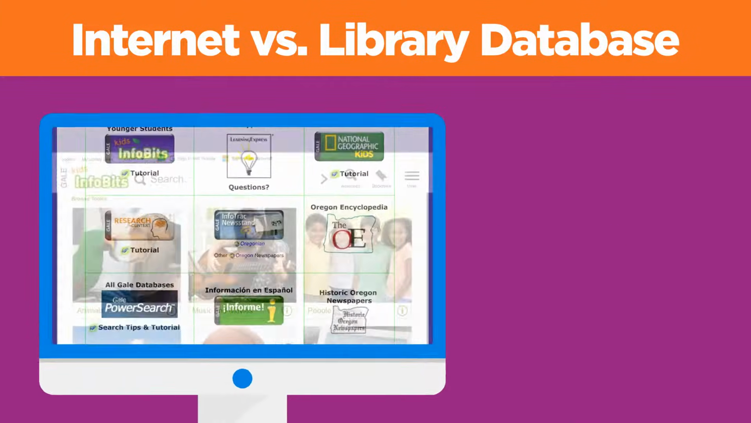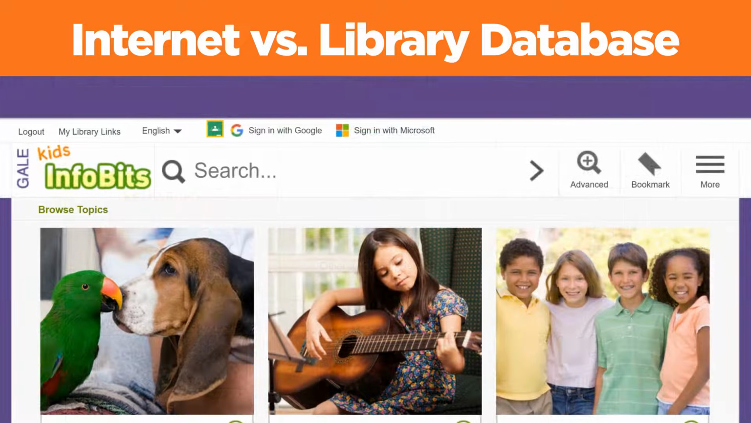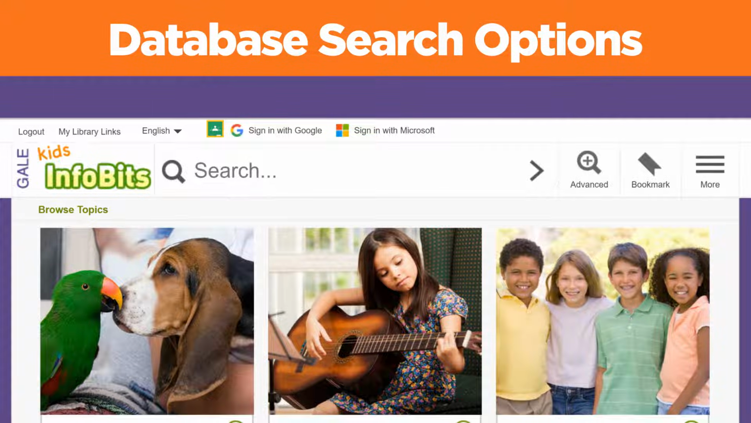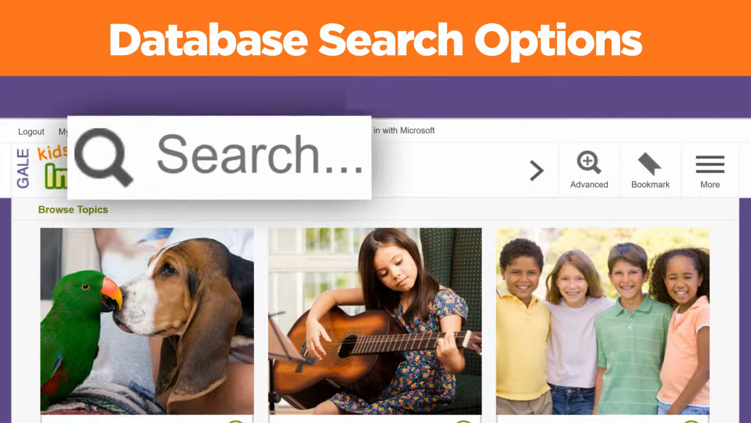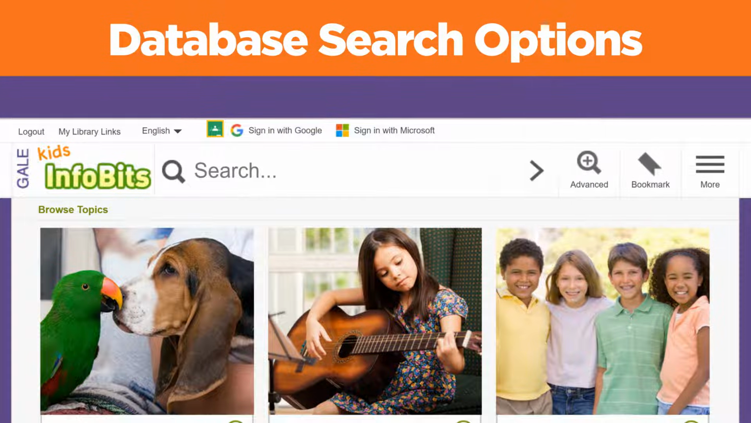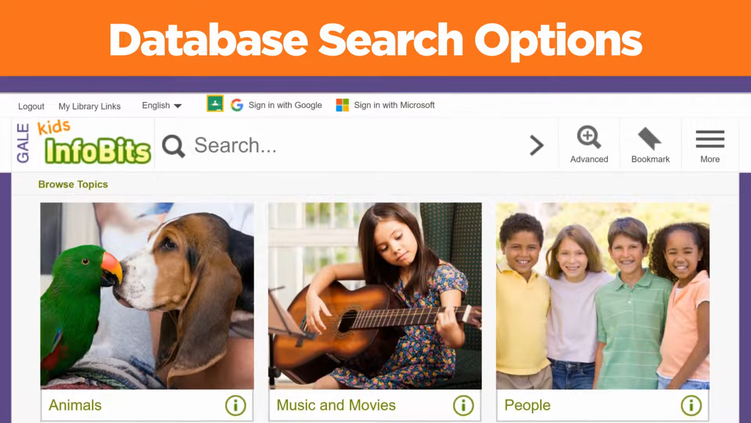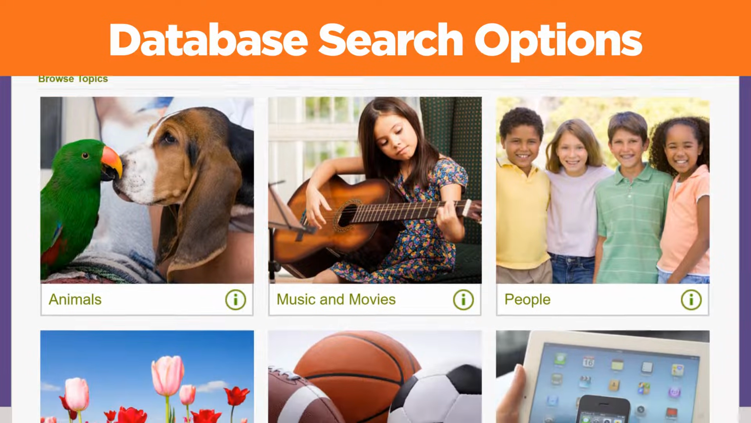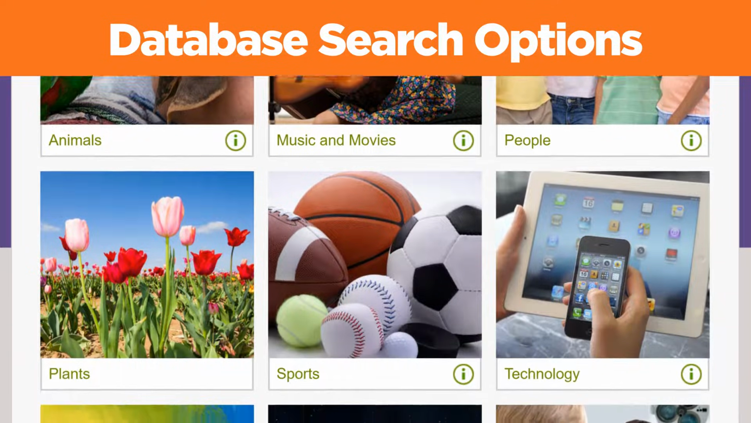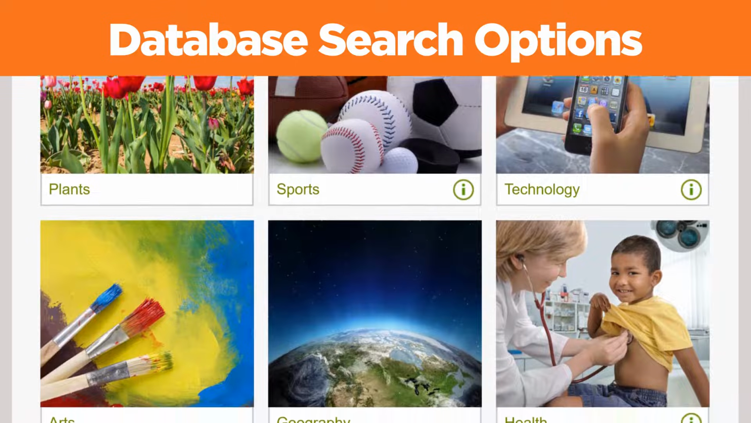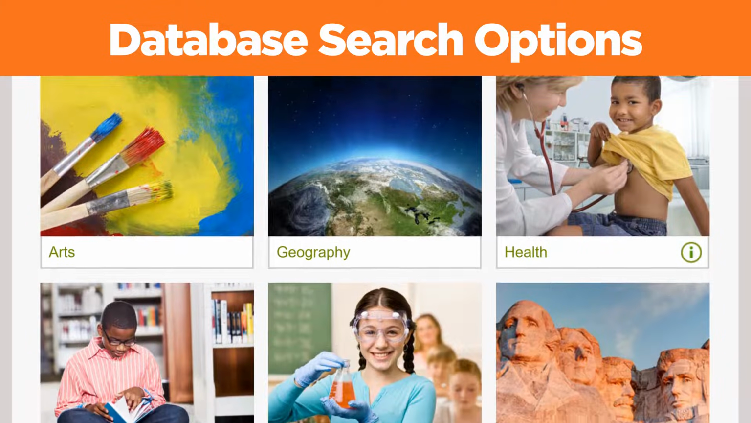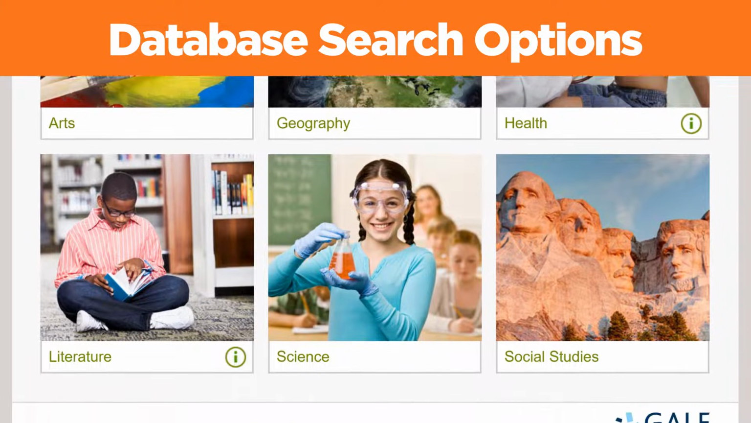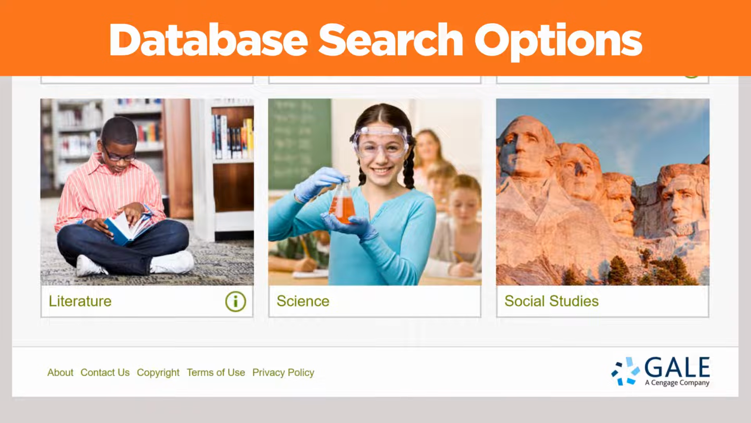Let's take a look at a database that is designed for students. There are often three options to find information in a database: browse, search, and advanced search. Let's begin with the browse option. Notice the categories on the main page and choose the ones that you are interested in exploring or that seem to fit your topic. When you browse, you start with a broad subject and click through to narrow down your search to something more specific.